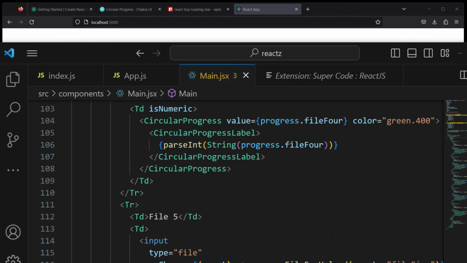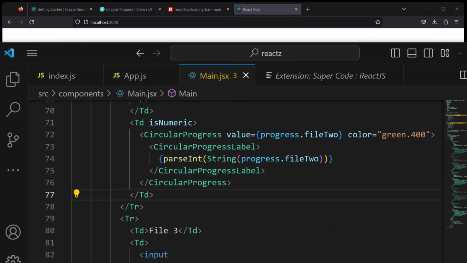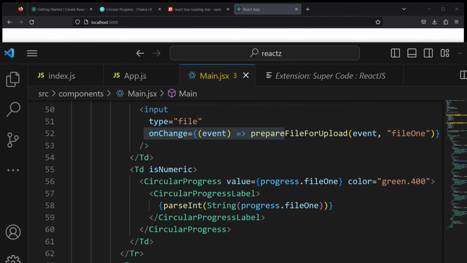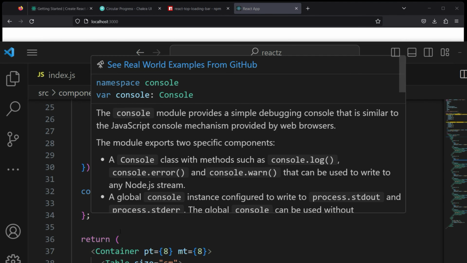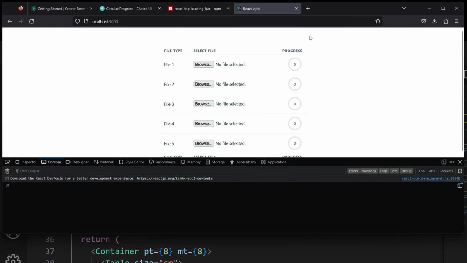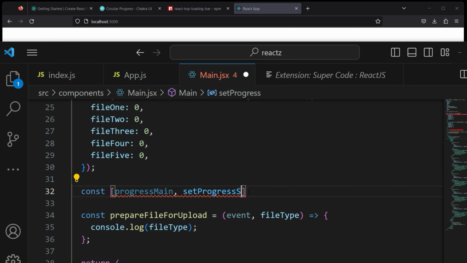Okay, so far so good. We have the function ready. We have onChange, where this function will fire. We have the progress bar ready, so dynamically it is now going to show the value. Let's get started with the function here. First I want to create a state for the top loader, so that it goes through the whole page. State main.